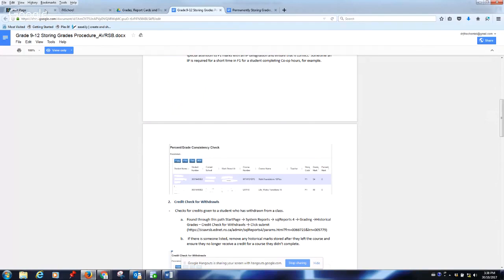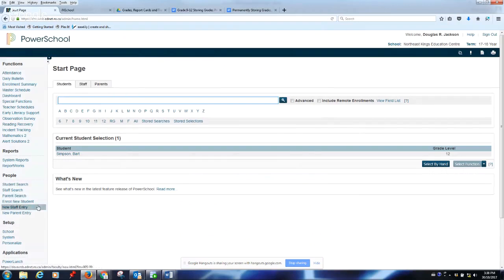Okay. So I'm just going to take you through the permanently storing grades screen. I'm on the dev server, so I can do this. If you want to do this, you can do it as well. For your school, at the very top in the address bar, it says DEV AVRSB. So instead of SIS, you could go into DEV AVRSB, and then you could try this while I'm doing it, and you're not going to be making changes to live data.